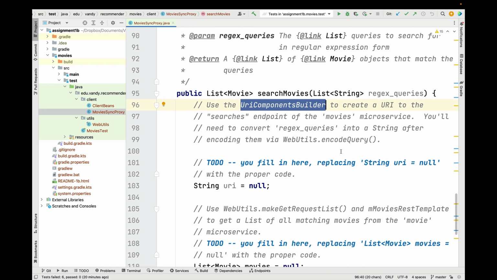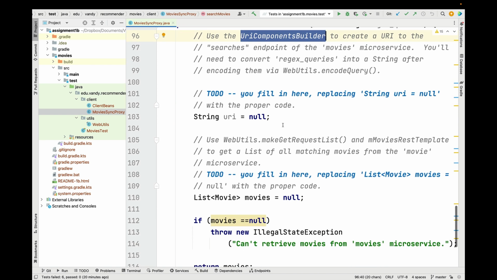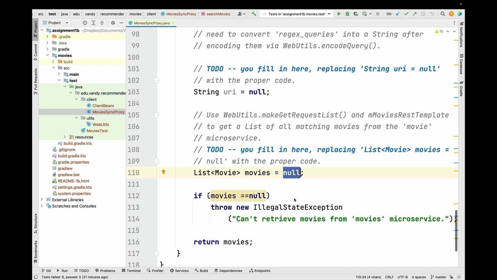Note here, you'll also have to use that method that's called list to string that's in webutils in order to be able to do the appropriate encoding too. So you fill in this null with the proper code, and then once again, you'll go ahead and use the make get request list method in the movies REST template to make the request to the server. Once again, make sure you write this code in a way that formats it properly so it's easy to read, and also comment your code thoroughly, just like I do all my examples.